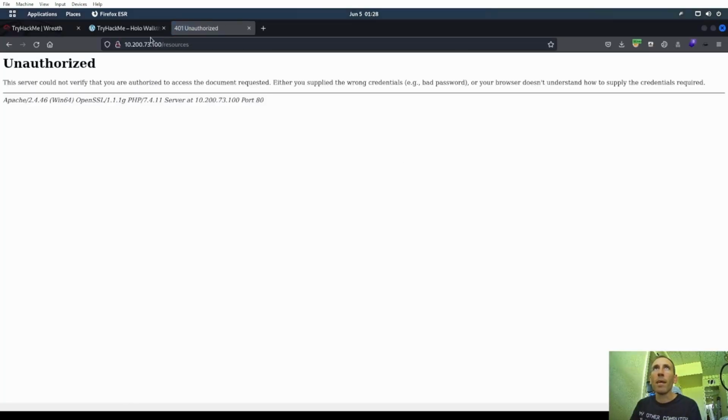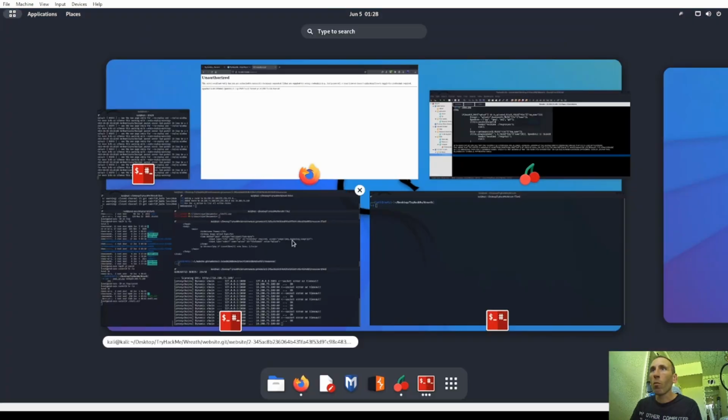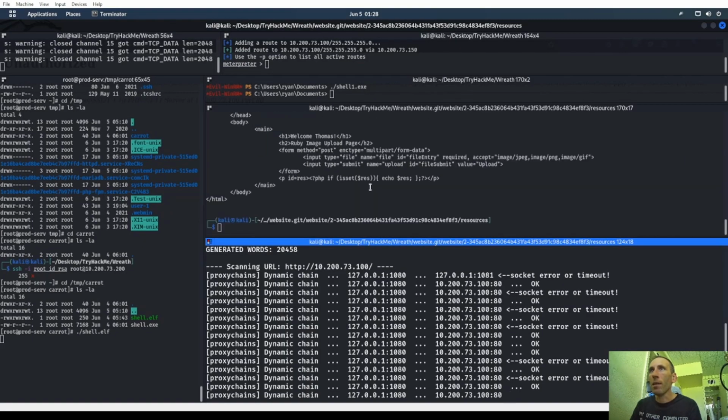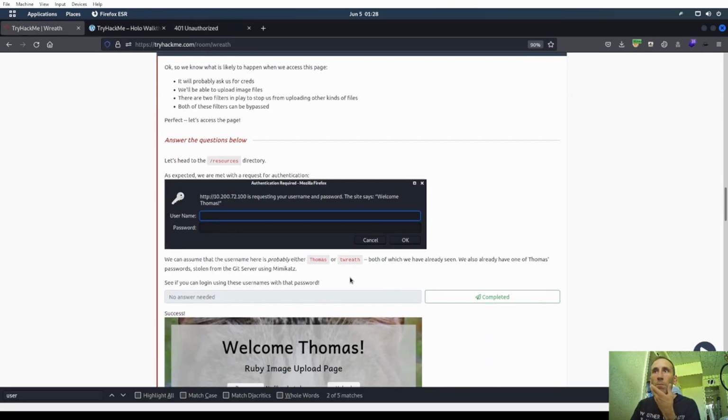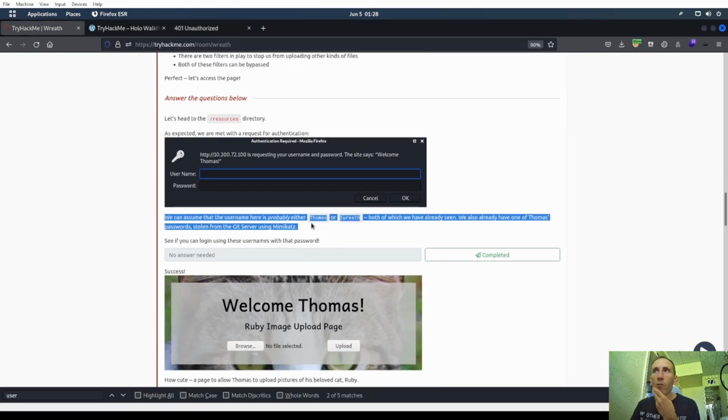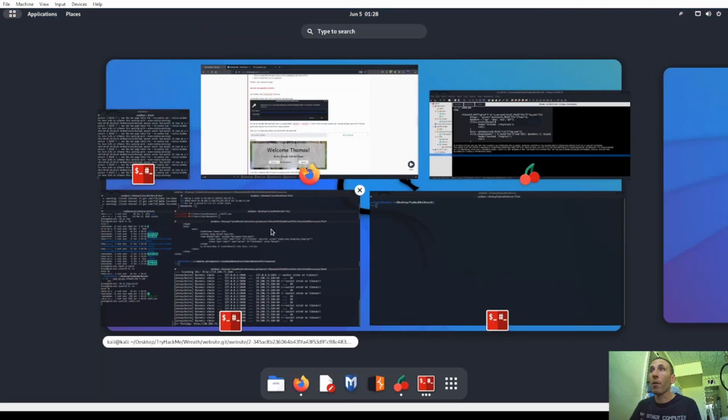Okay. So we're going to have to probably brute force that guy somehow, right? Let's go ahead and cancel /resource, or we might be able to find his password in the Git repository somewhere, I'm wondering also. Let's keep reading. We can assume the username is probably either Thomas or Wreath, yep. Both of which we've already seen. We also already have one of Thomas's passwords stolen for the Git server using Mimikatz. We do, I forgot about that.